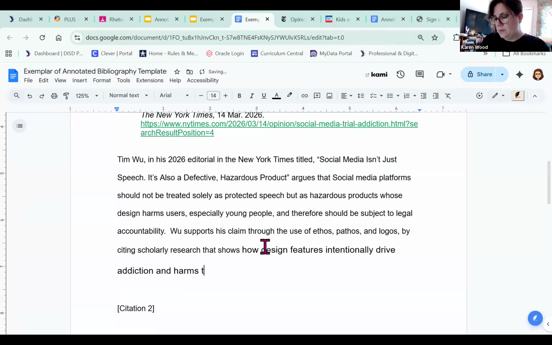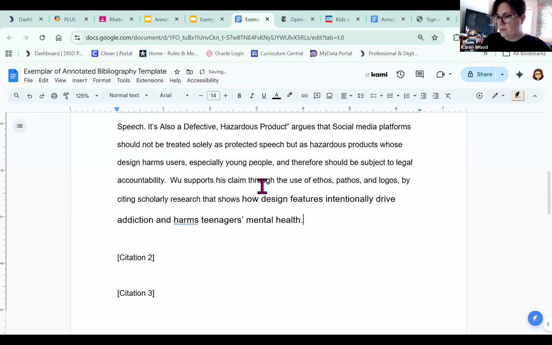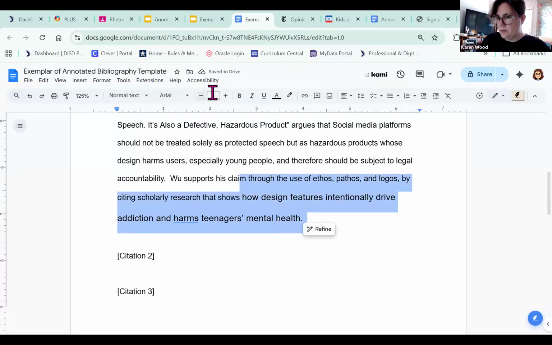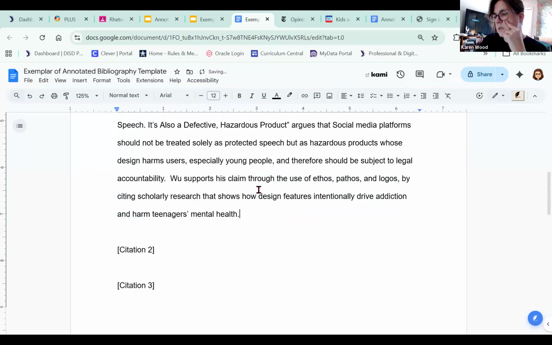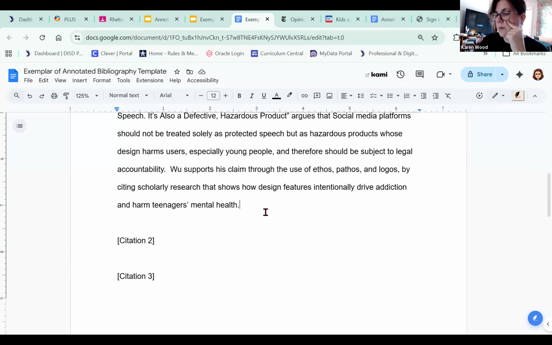and harms teenagers' mental health. Again, I need to make sure I've got my consistent text here. And harm. Okay. Wu supports his claim through the use of ethos, pathos, and logos by citing scholarly research that shows how design features intentionally drive addiction and harm teenagers' mental health. Okay.